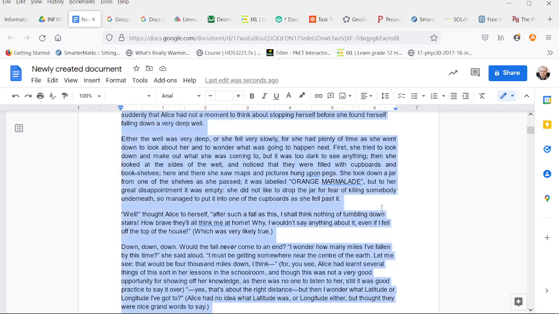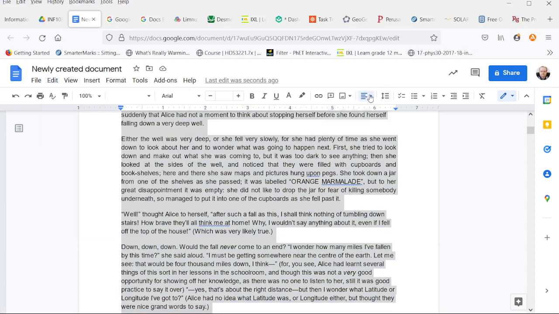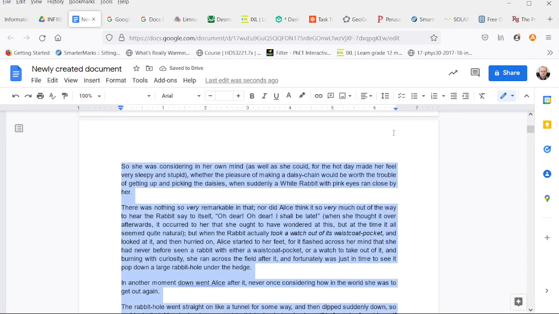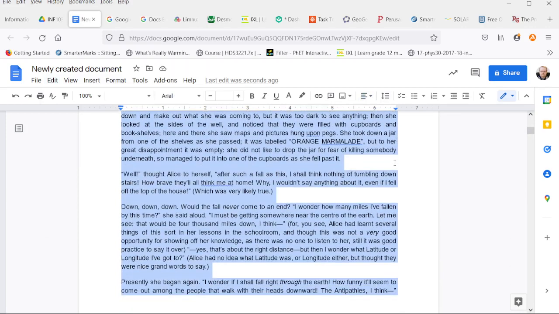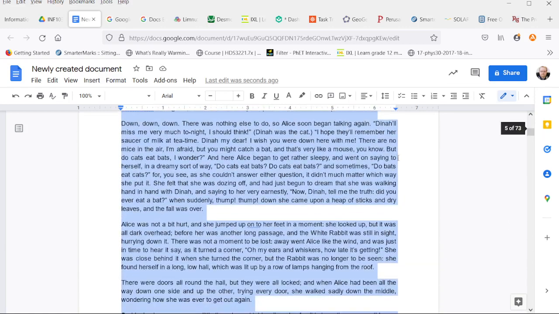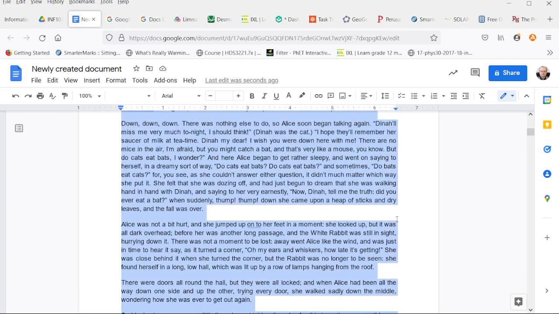If we select everything by hitting Control A to select all, that Control A option here, we could right justify or fully justify the entire document. Again, with longer documents there's a bit of a delay, but now every line that does not end a paragraph ends up flush to the right, which is why sometimes what Google Docs calls justify is called flush right.